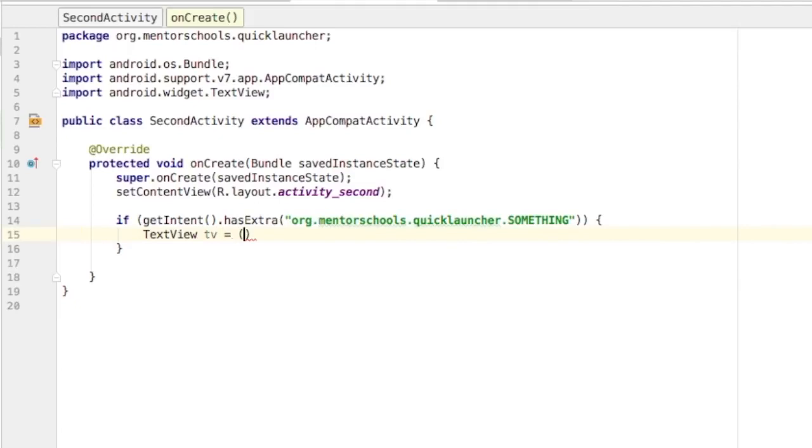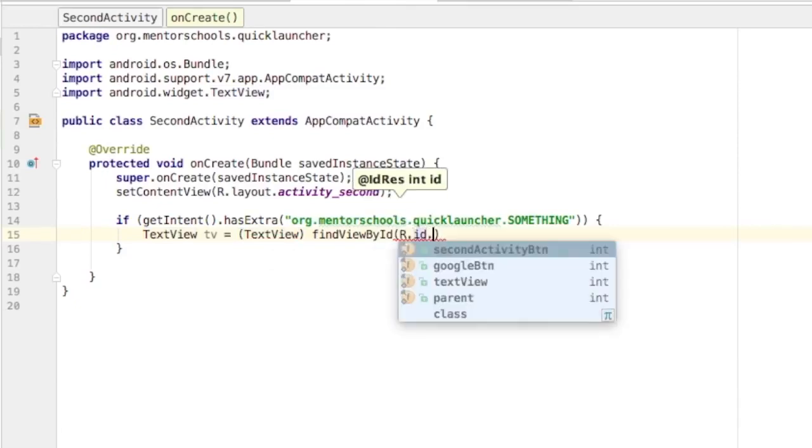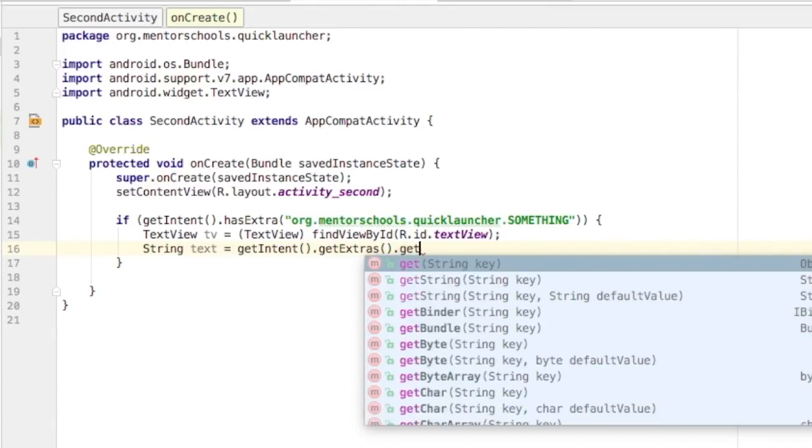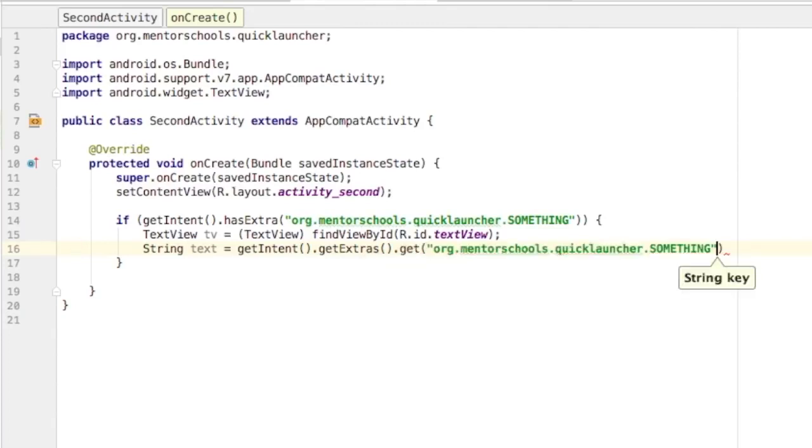What is that going to point to? Well, that points to the text view that we find with the ID called R.id, and it was just text view because we didn't change it. Then, for simplicity's sake, I'm just going to create a new string called text, which is going to get the intent's extra information, get extras, and get the string that has that key, and just store it as text.